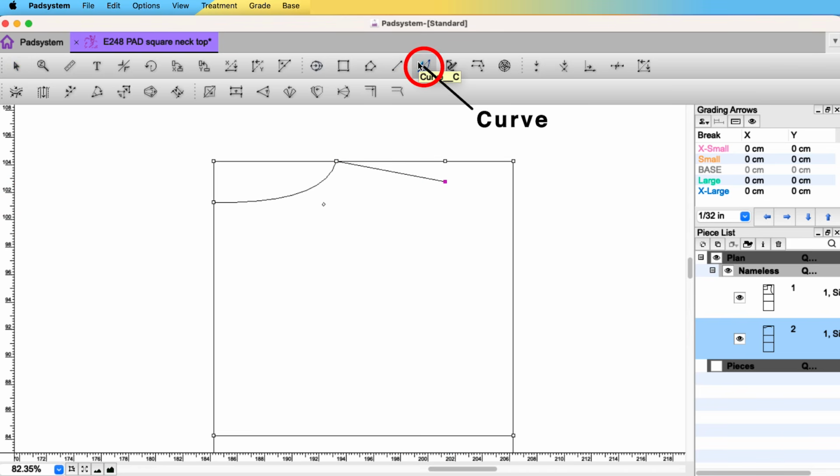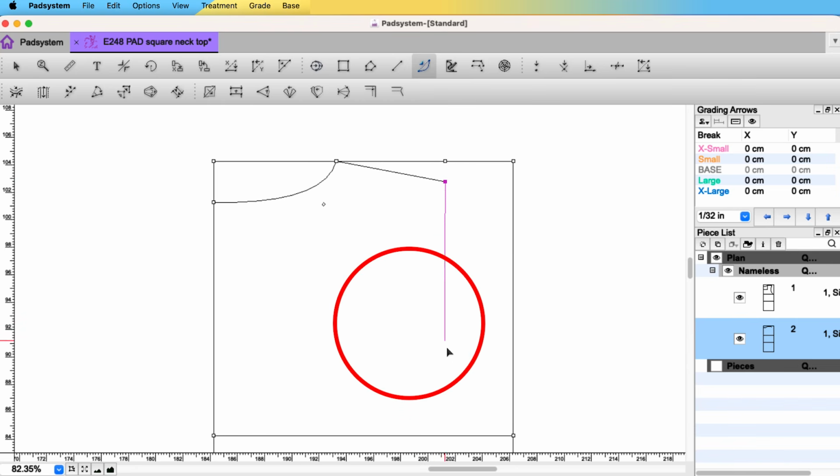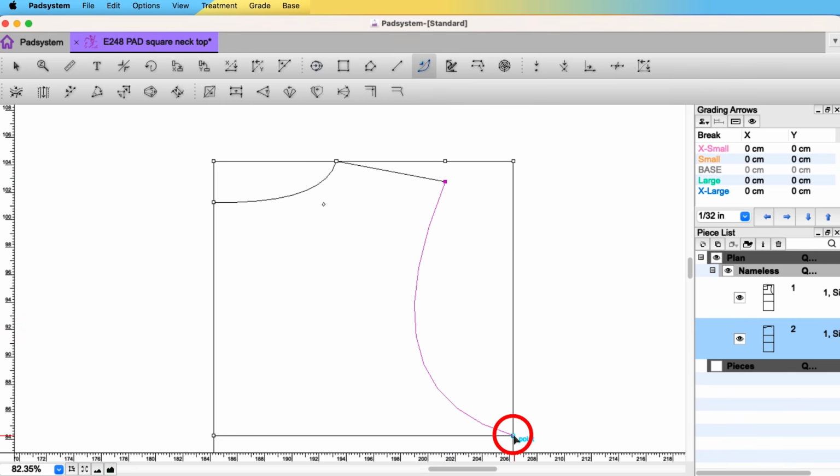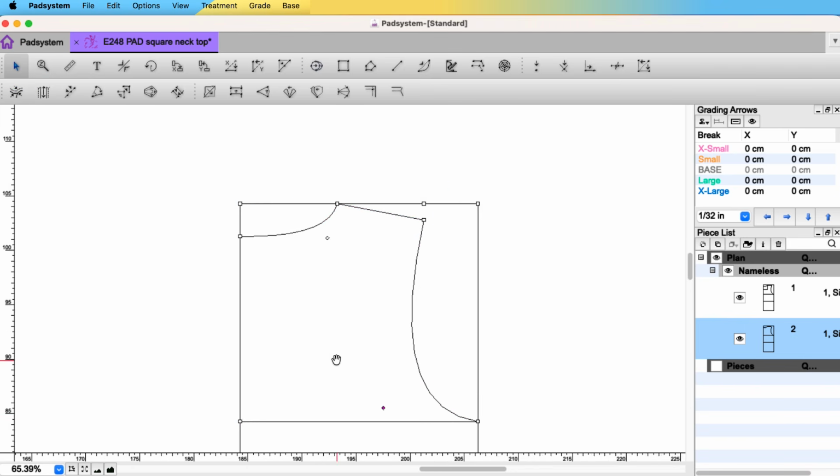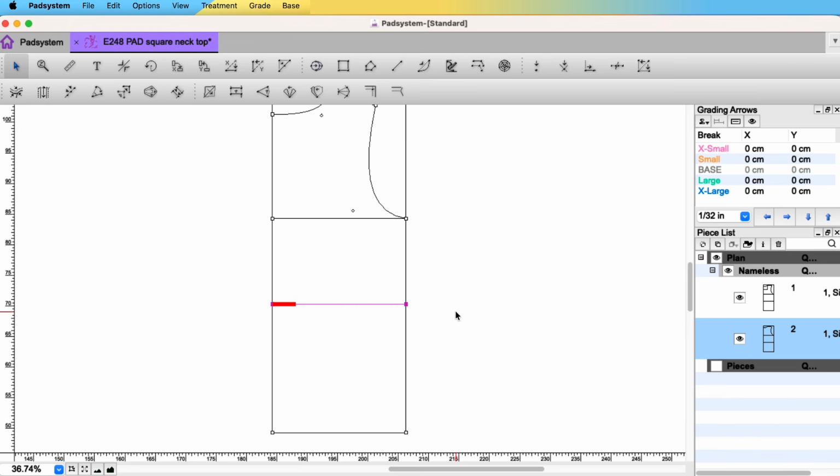Select the tool, curve again. Click the shoulder point, click anywhere in this area, and click the underarm point. Again, with the pointer tool, you can adjust the armhole curve. For the side seam, select the waistline, select the tool, segment length. Click the point on the center back.